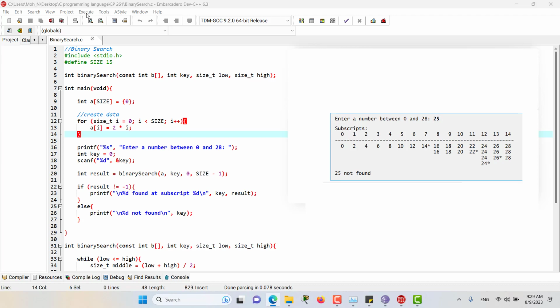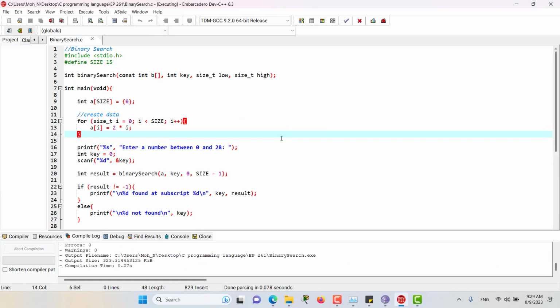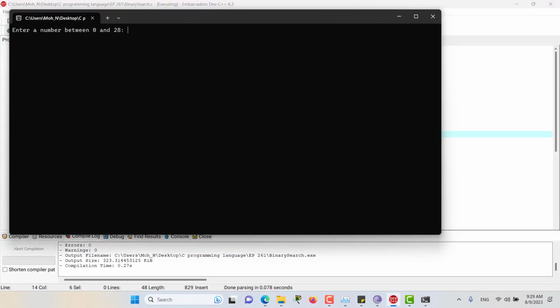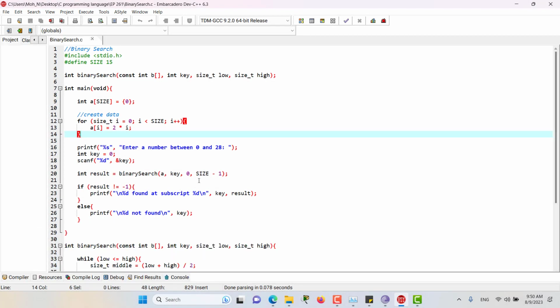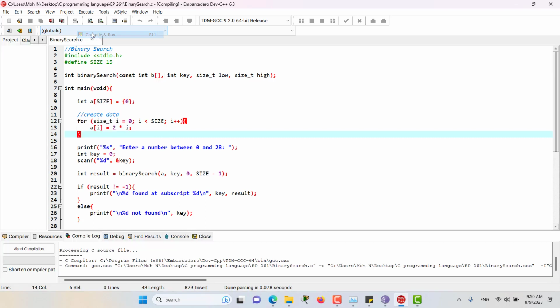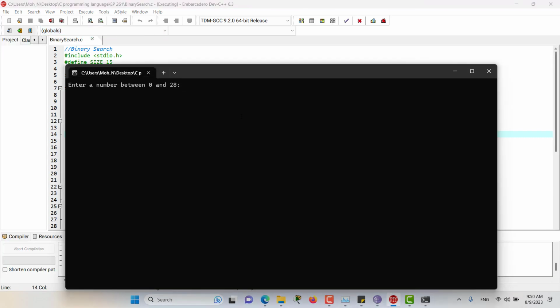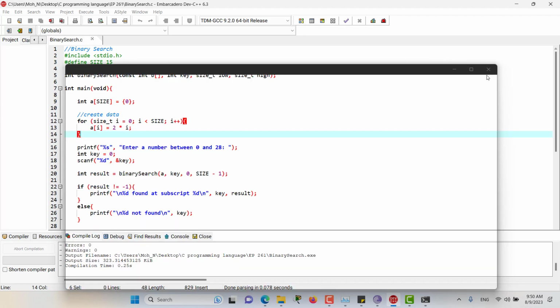Now let's go and run the program, and let's provide the value of 25. You can see that the value of 25 was not found. Now let's go and provide some other value. Let's compile and run. Let's provide 12, and as you can see, 12 was found at subscript 6.